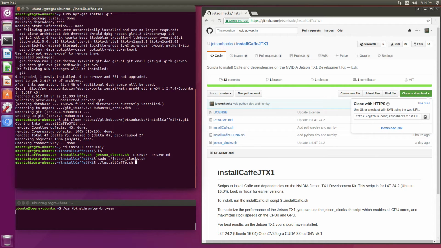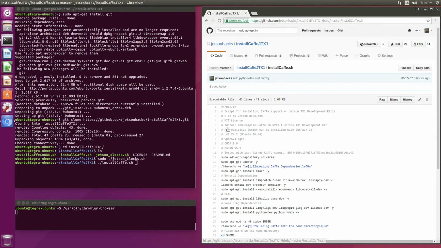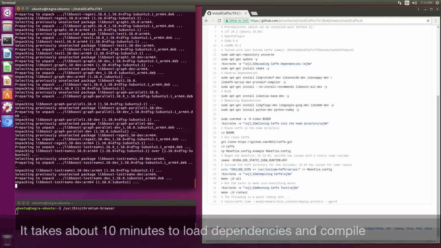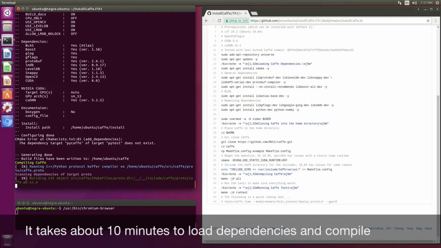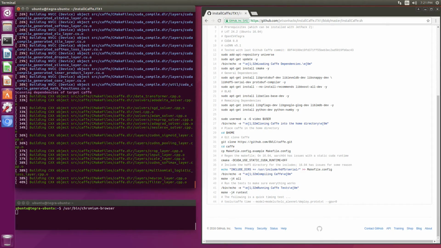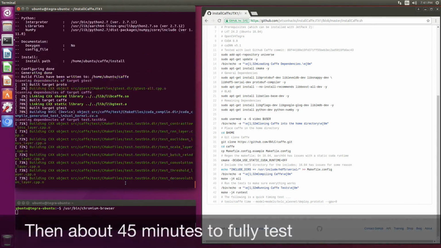This process takes about an hour or so. The tests themselves take about 45 minutes. So feel free to go into the shell file here and comment this run test out if you don't want to run the tests. Through the magic of video editing, we can cut this process down to just a few seconds.